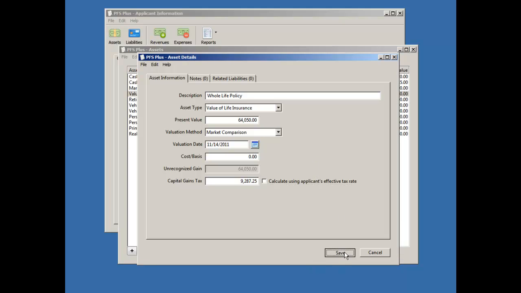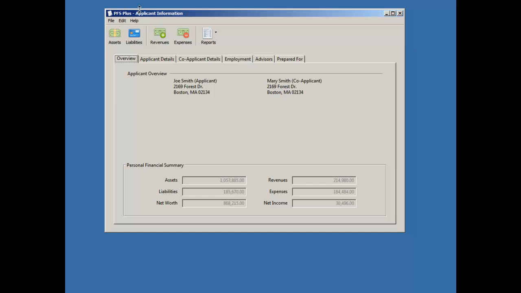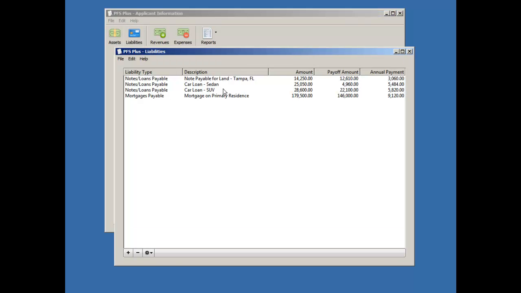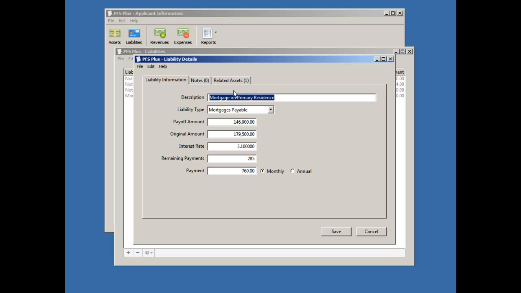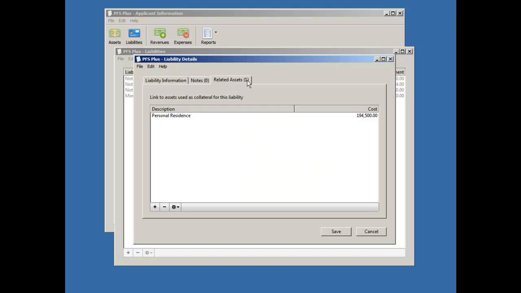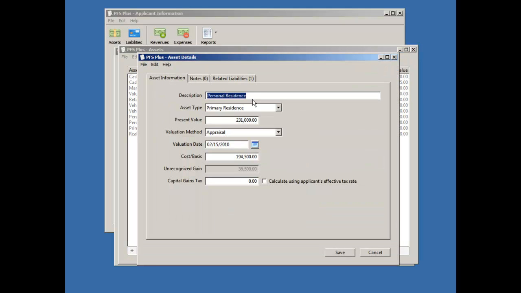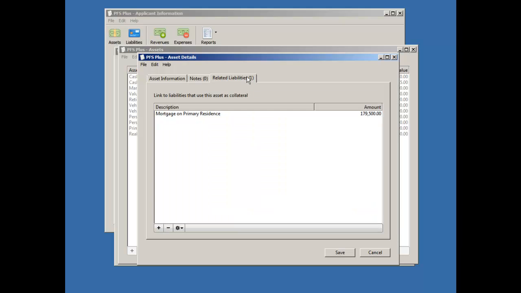Click the Liabilities button to see a list of the liabilities in our file. Double-click the liability to view or edit the liability's details. In addition to viewing details of the liability, we can link this liability to any asset that already exists in the file. This can be done while viewing any asset or liability in PFS Plus. To illustrate, we select the Mortgage Payable liability and see that the Related Asset tab shows our primary residence as the associated asset to this liability. The related liability is also shown as a tab when viewing the details of the asset.